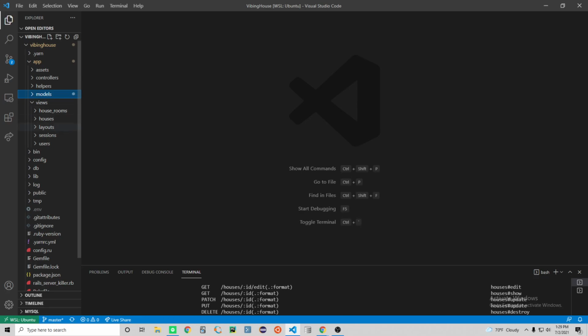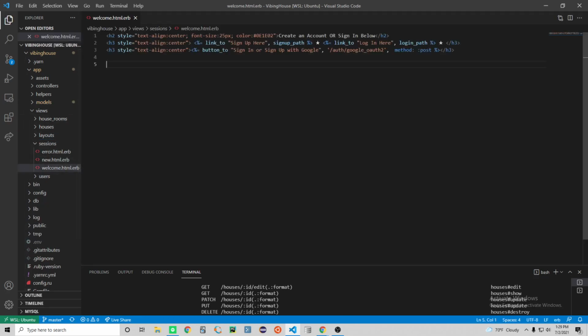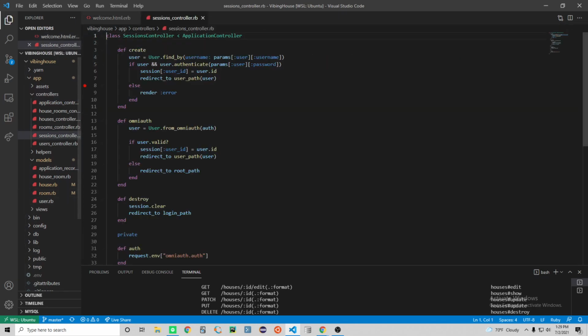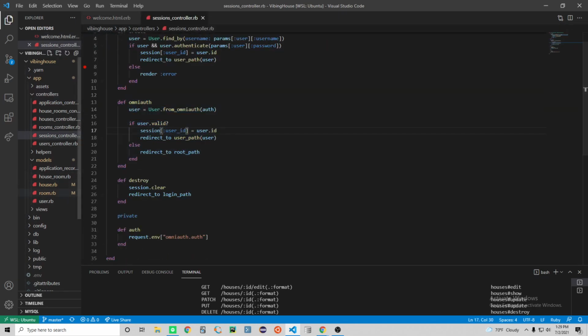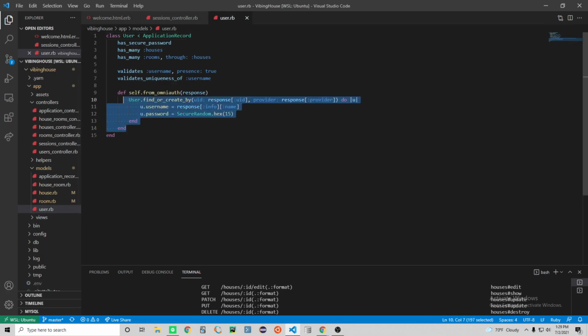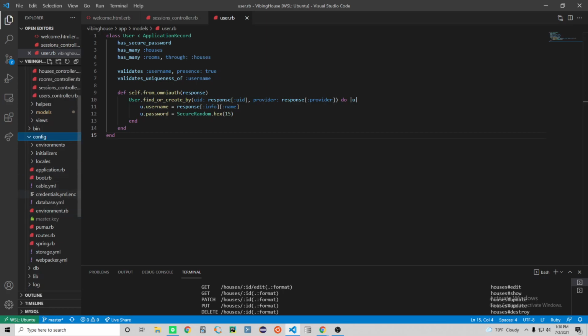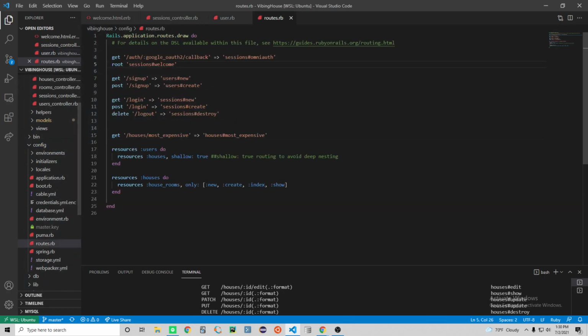OmniAuth was something else that I struggled with. As you see on my welcome page, I have a link to sign up with Google. That was something that took me a minute to understand. OmniAuth is all over my application. I found a great resource, a good reading that was clear and precise and walked me through how to do that, which is also linked in my blog. That was something that I struggled with for a couple of days.